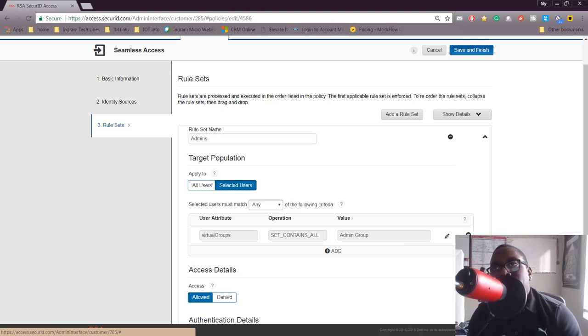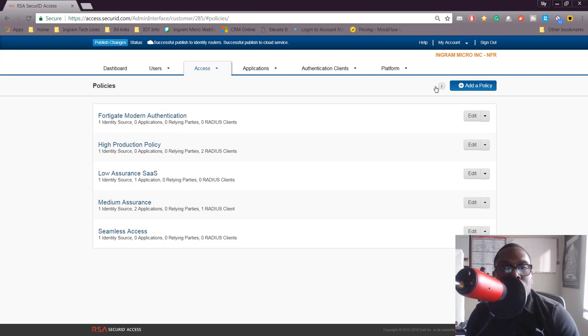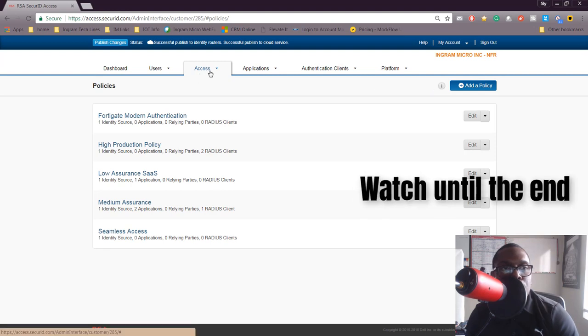Admins have to be forced into step-up authentication, because we know if a hacker gets his or her hands on your admin credentials, they're going to wreak havoc in your environment, and RSA is taking the steps to provide you that additional security, right? So not only can we do that, some things I want to show you are, how do we do that for certain applications?